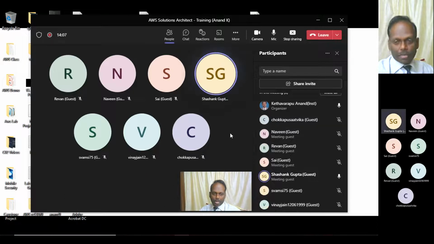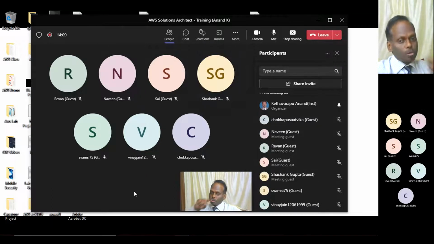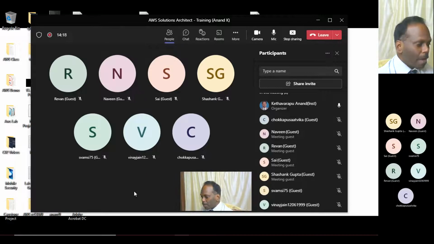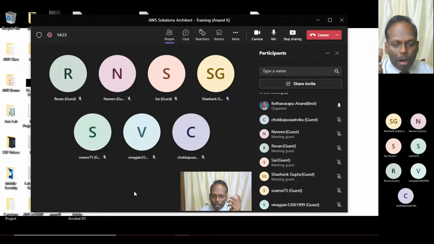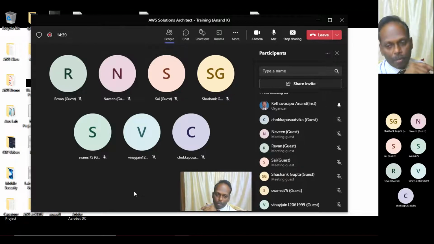Okay. Now I'm going to explain first about the Snowball. I'm telling you this is mainly an archival device, used for archives. I'll give an example. You have approximately 500 TB of data. It's TB, not GB. So 100 TB, if you start transferring on, imagine you are having a 100 Mbps line.